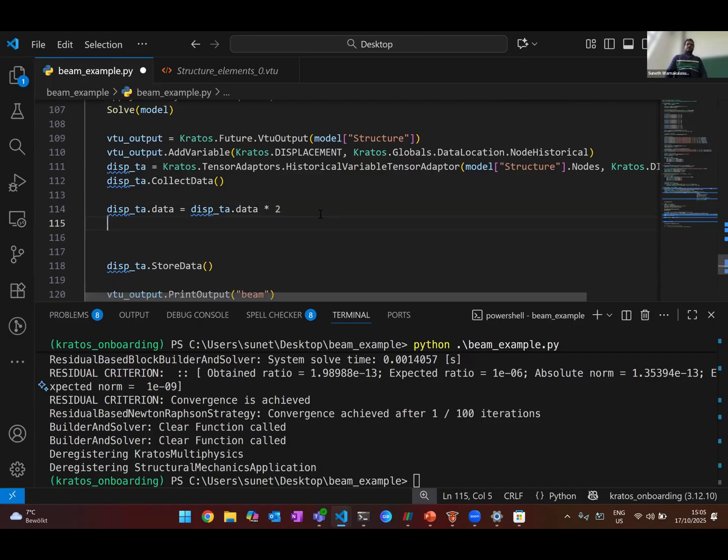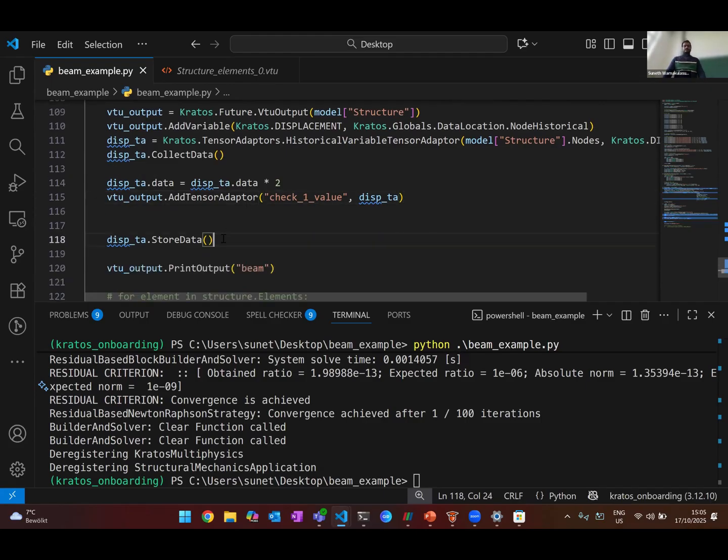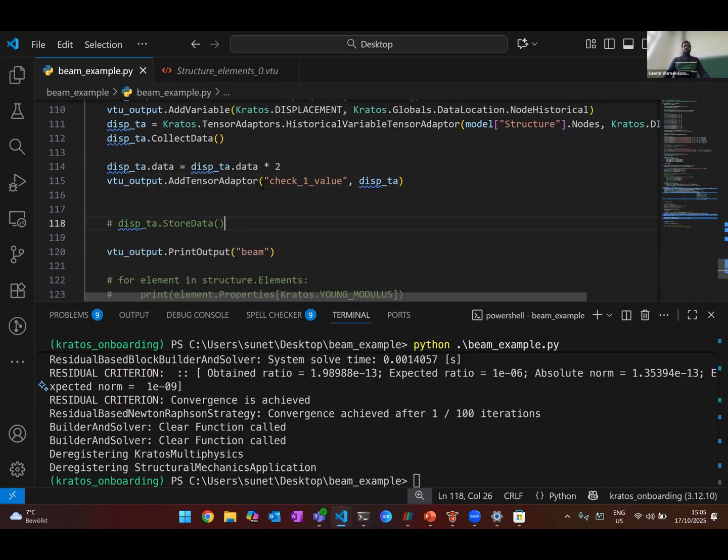So what you can do is here, you can say VTU output dot add tensor adapter. You can give any string name. I will say check one value and then pass the diff TA. So you can visualize intermediate values for debugging purposes. I will not do store data so that you can see it's multiplied by 2 basically.